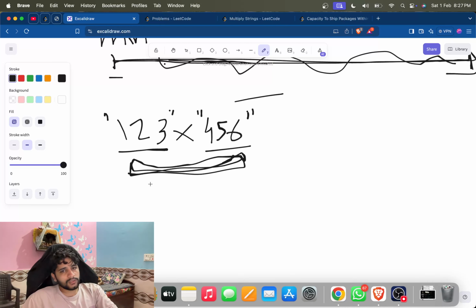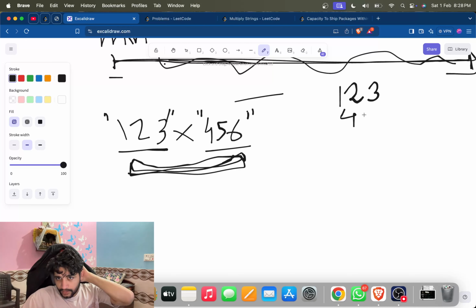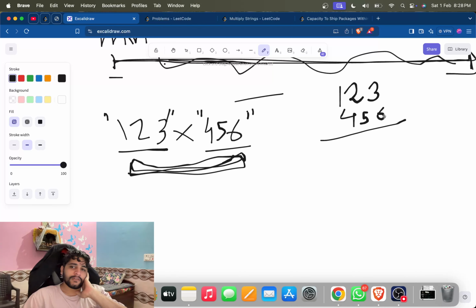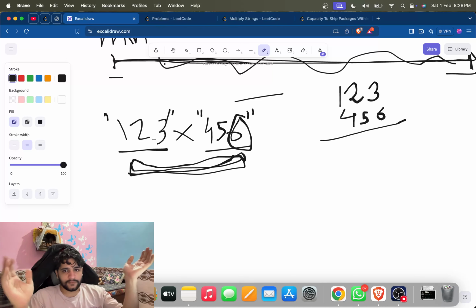So what we have to do now is think of it like how we normally multiply things. Let's say we want to multiply this with 456. Firstly, we will multiply 123 by 6. And how will we do this? We will take the last character of the second string and multiply it with each character of the first string, starting from right to left, like we do in school. Like 6 into 3, 18.